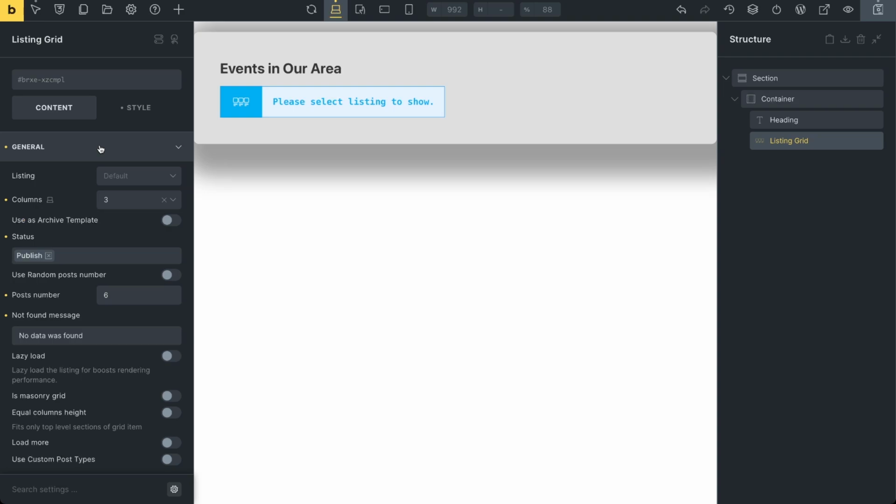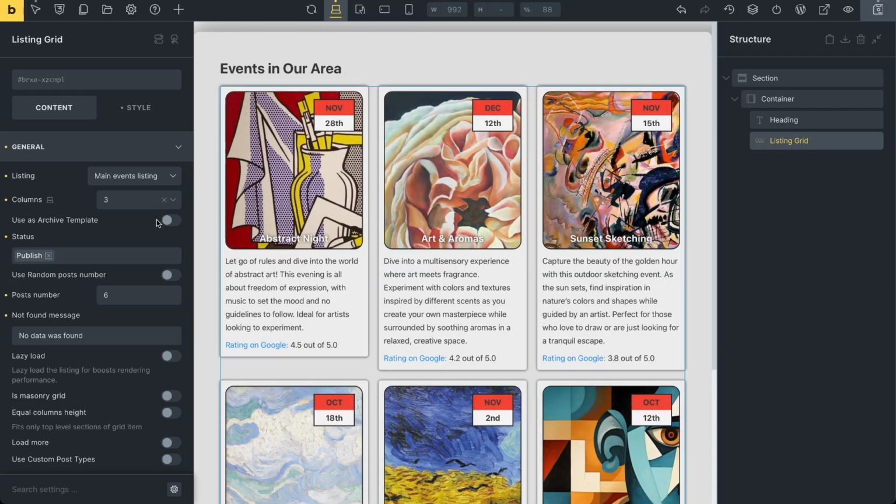Keep in mind that a listing is a template that pulls specific information from content types, such as post types, and the post types you want to connect to are selected during the listing creation stage, not at this point. I'll select a listing titled Main Event Listing. By the way, you can check out a detailed tutorial on our channel that covers how to build listing templates like this one using Bricks.